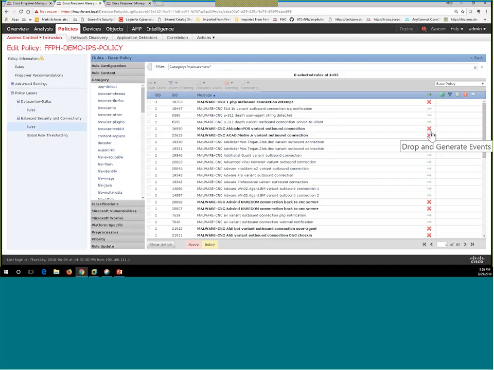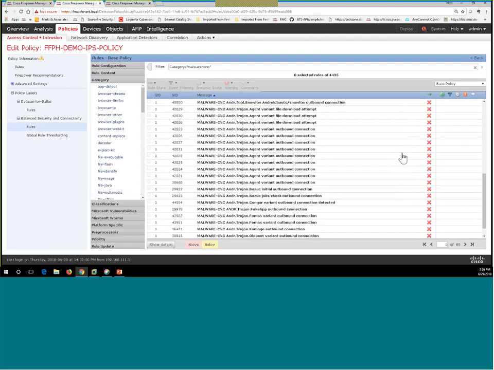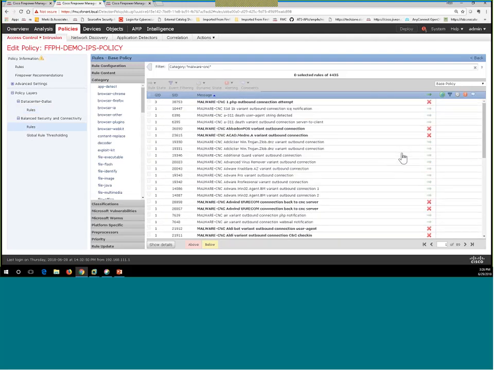So you can actually start seeing some are set to drop the packet, some are disabled, and maybe some might be set to generate only an event. But the point is, these are settings that come from the base layer. Let me show you what I mean when I say I can override this.